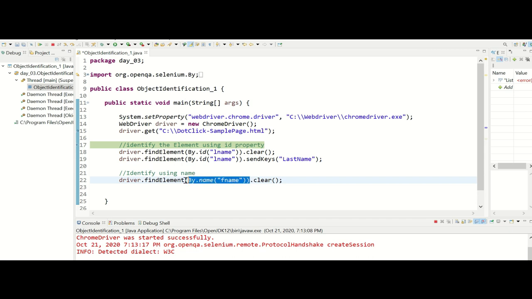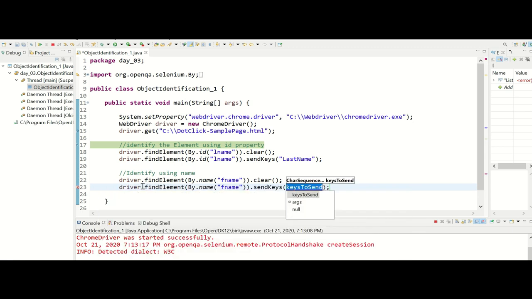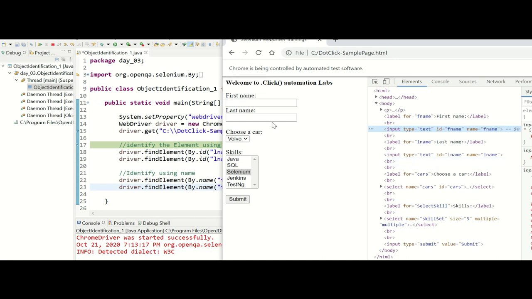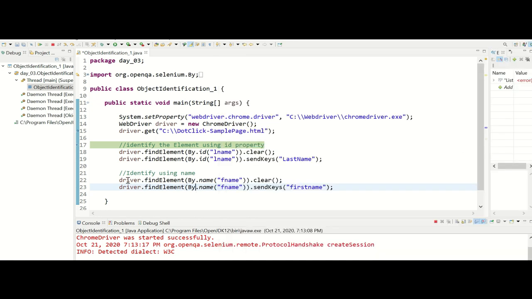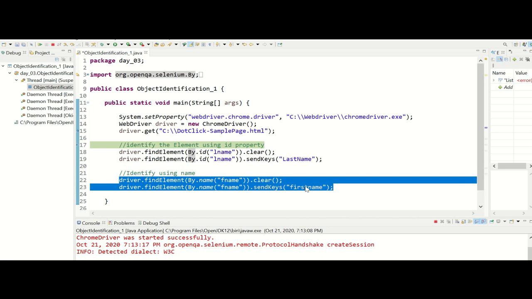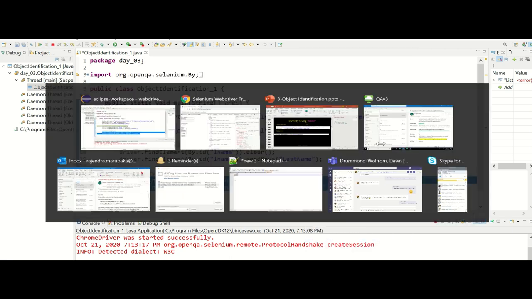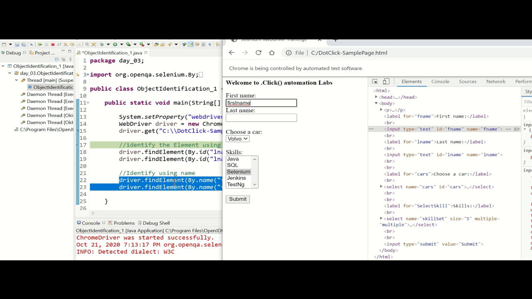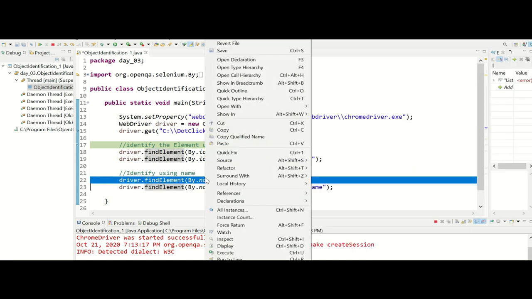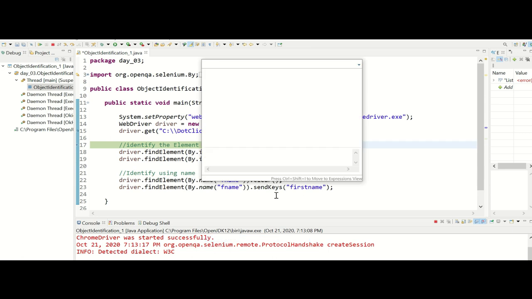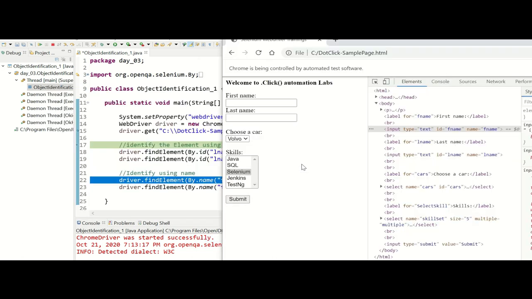Now I'm copying this because we are using the same object now to enter some value. Dot send keys is a method to input the first name, and now select these two lines. Let's see, there's nothing right now. Select these two and right click and inspect. You see the first name is entered. So this is the second way of identifying objects using the name method. So by dot name.